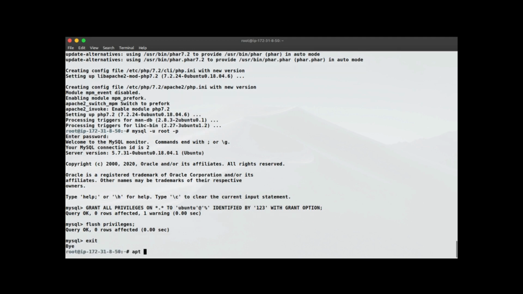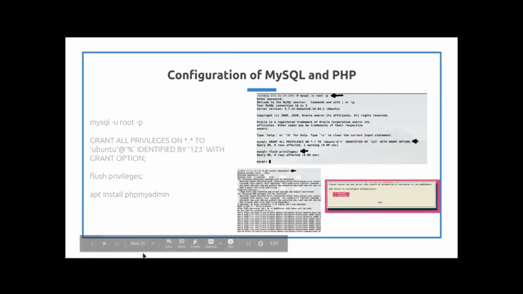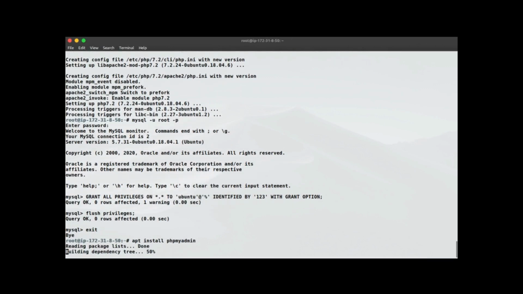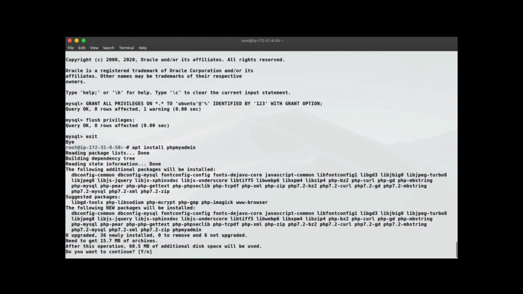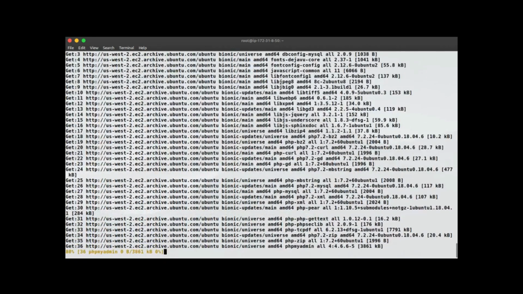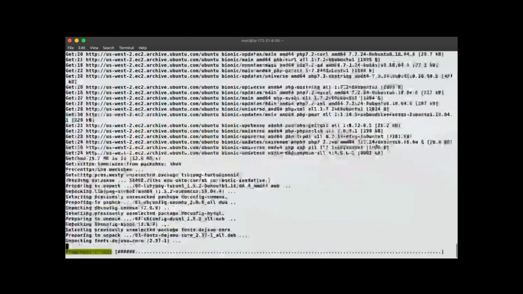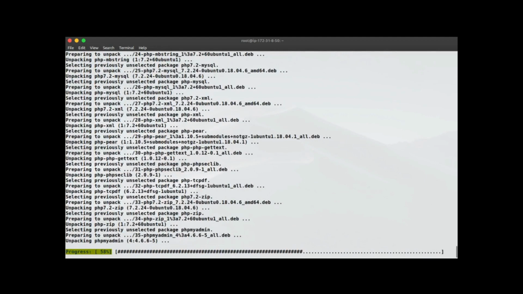Now we want to apt install phpmyadmin. Wait, what is it? phpMyAdmin. phpMyAdmin. And this is going to ask, do you want to continue? Type yes. And this screen is going to pop up. Just make sure Apache 2 is highlighted, and then you hit enter. And it's going to install a little bit more.